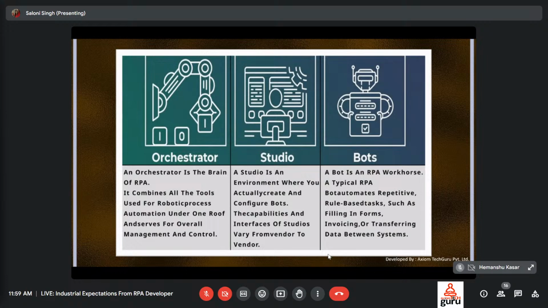Next, studio. A studio is an environment where you actually create or configure bots. The capabilities and interface of studios vary from vendor to vendor. There are RPA tools with a steep learning curve and specific requirements for the user's background. Still, there are also pretty innovative editors with a visual drag and drop user interface that don't require advanced programming skills.